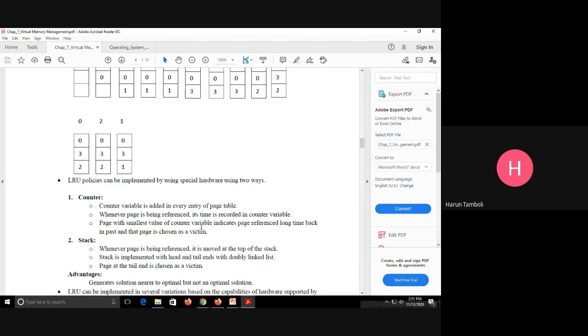In the counter variable approach, a counter is added in every entry of the page table, and whenever a page is referenced, the time is recorded in the counter variable. The page with the smallest value of the counter variable indicates that the page was referenced a long time back in the past, and that page is chosen as the victim.